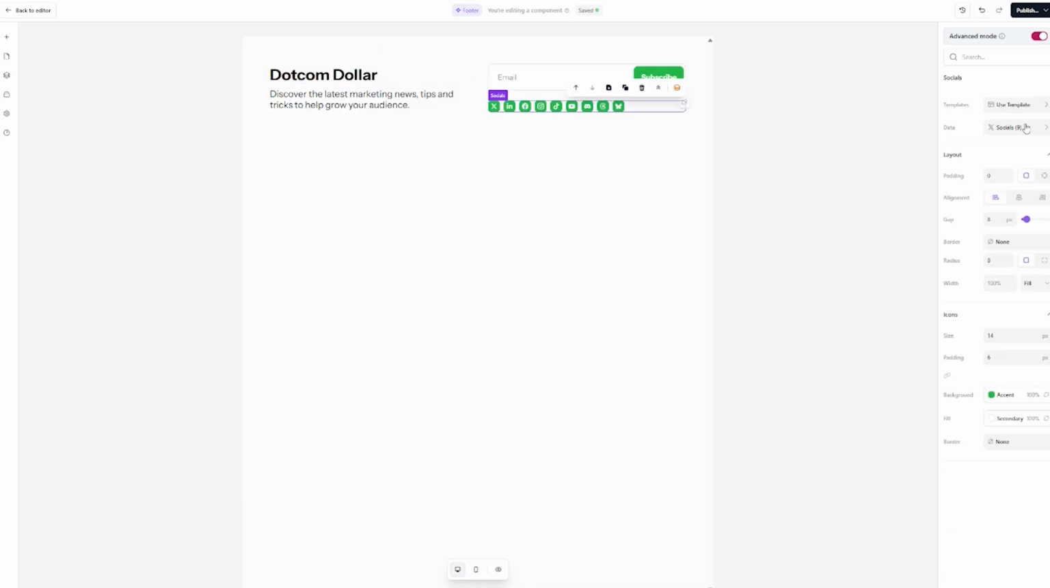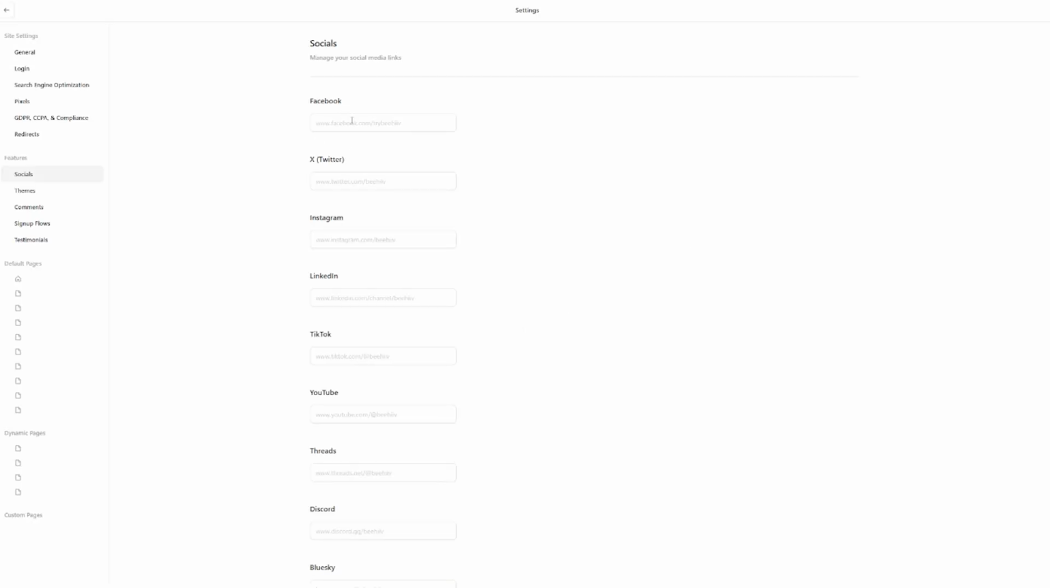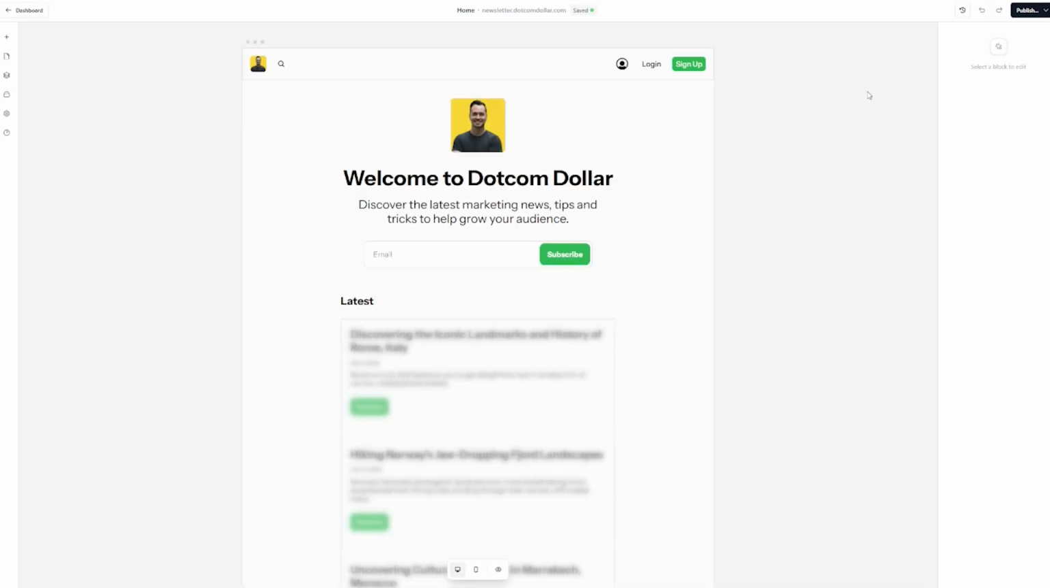And now click on the socials and then click manage socials. And this will be where you put in your website links for each of these social medias. And you can go back to Beehiiv.